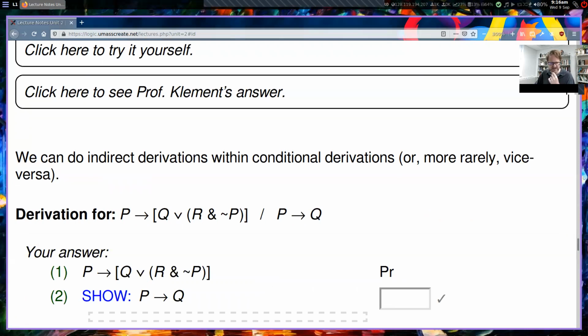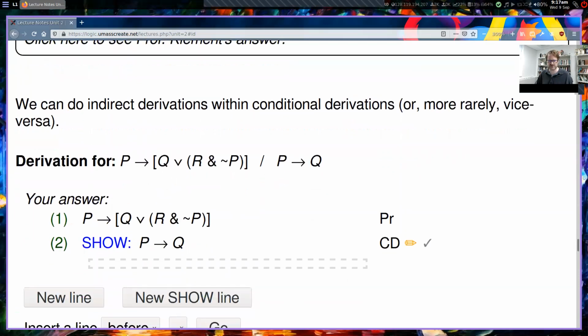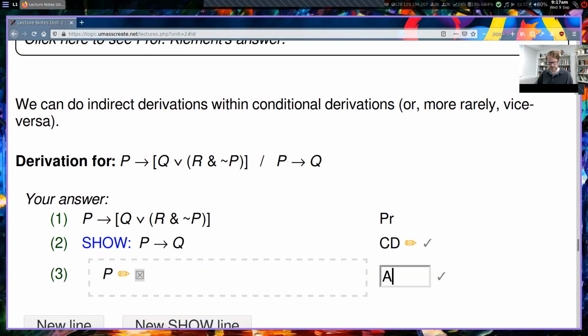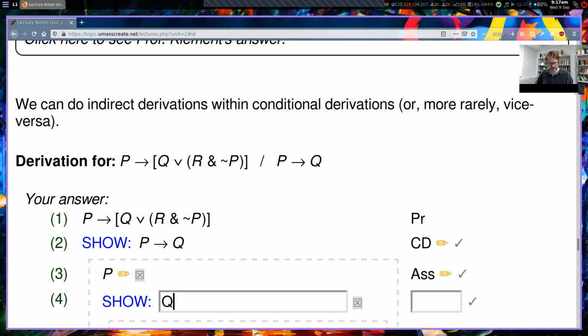So I'm trying to show if P then Q. I'm going to do this by conditional derivation since the main operator of the show line is an arrow. Whenever the main operator of the show line is an arrow, I do it by conditional derivation. So let's remind ourselves how conditional derivation works. We're trying to show that if P were true, Q would be true. So we do that by assuming that P is true. The new show line is to show that Q is true.